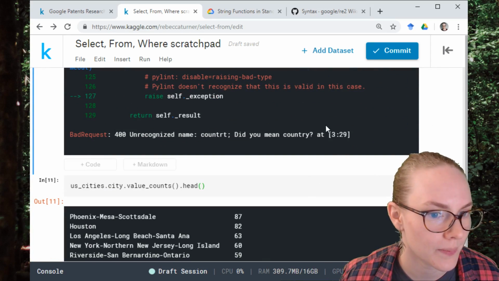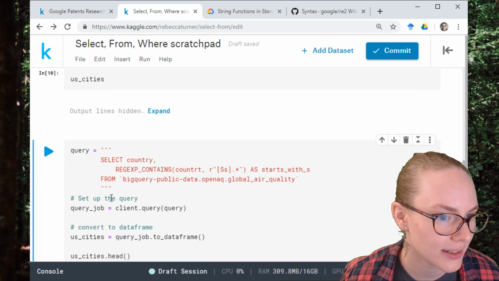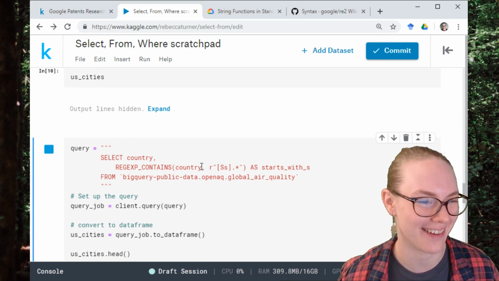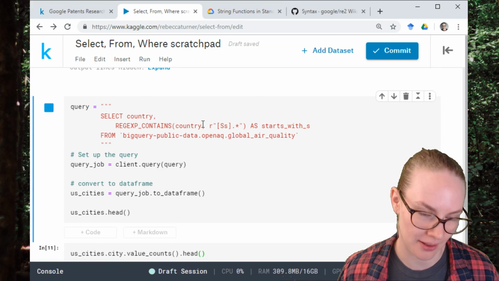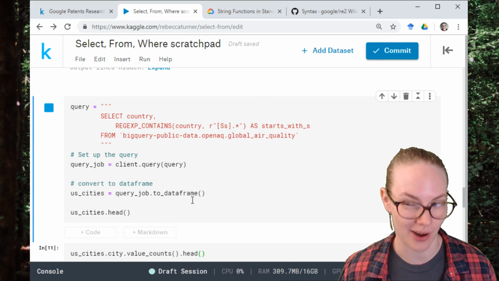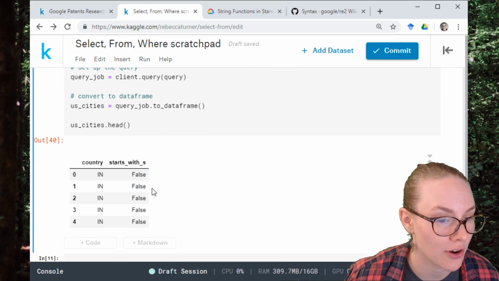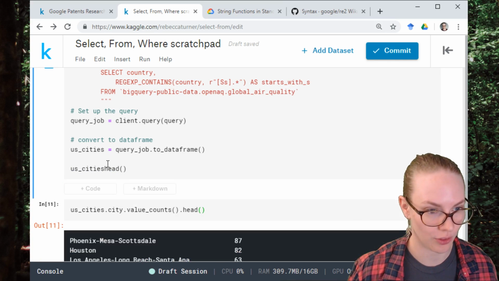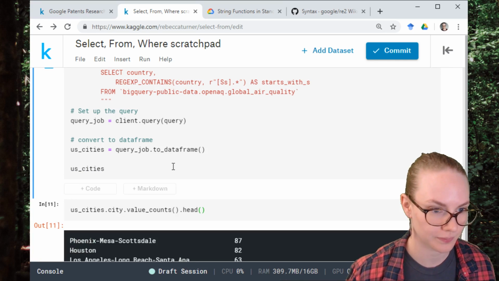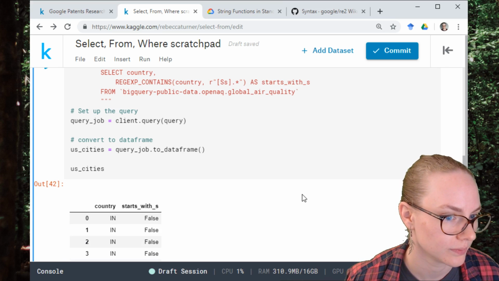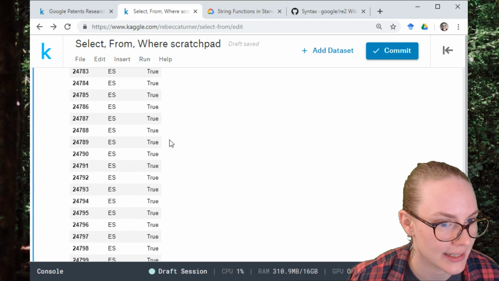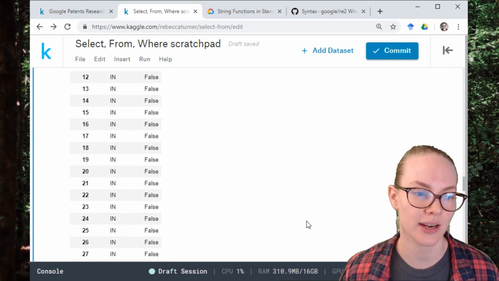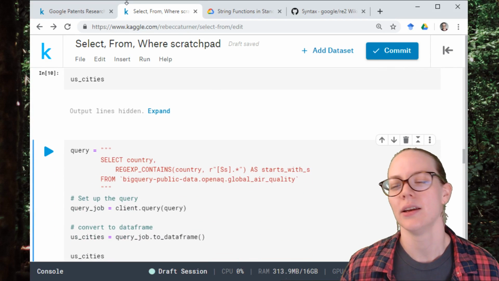What'd I do? Did you mean country? C-O-U-N. Yeah, I did mean country. Let's spell that right. This may give us a column that tells us if there's any S anywhere in the query, rather than if it starts with S. And I'm actually just going to print out the whole thing. Let's see if we've got one that has S in it. Yeah, okay. So this is not starting at the beginning of the string. It's looking anywhere in the string.